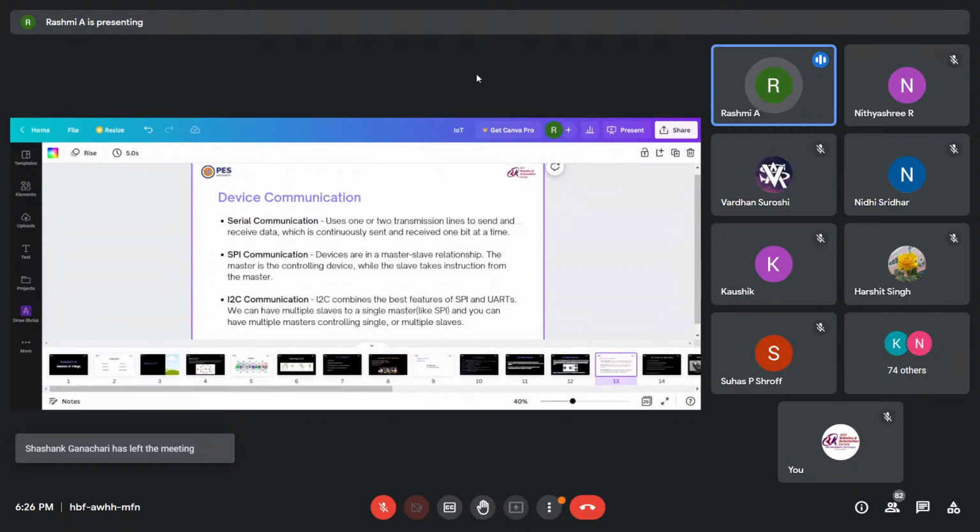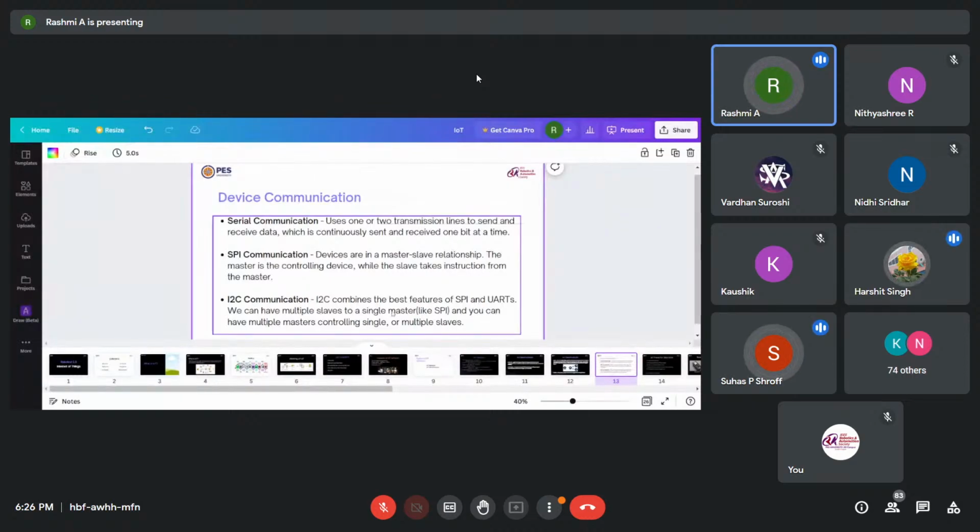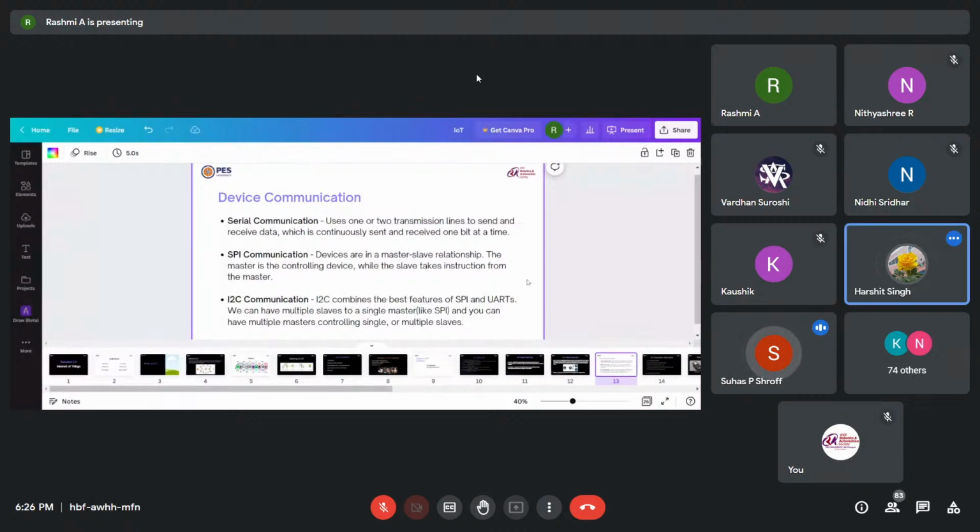Coming to SPI communication, that is serial peripheral interface, is nothing but communication between your microcontroller and any other peripherals. So this is synchronous and full duplex. What is full duplex communication? Does anyone know about that? It's the live communication. Simultaneous communication between both the sides. That is full duplex communication.